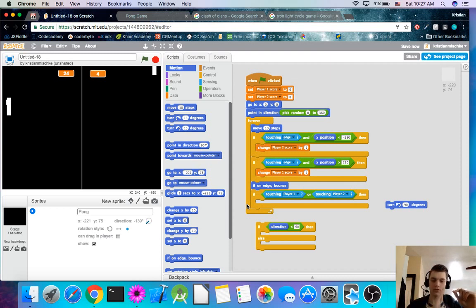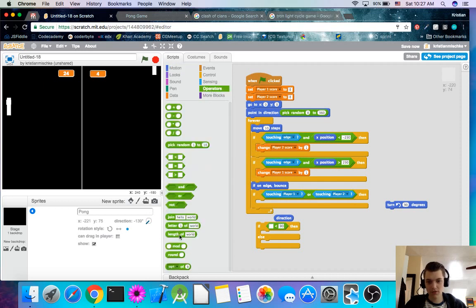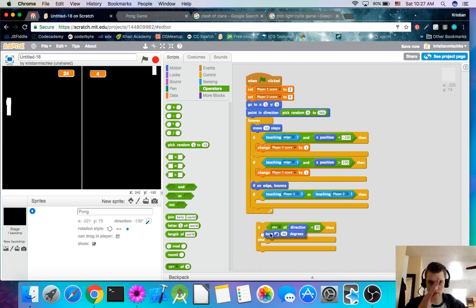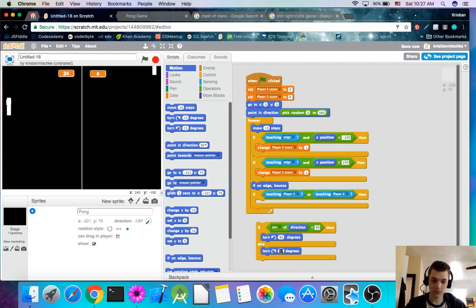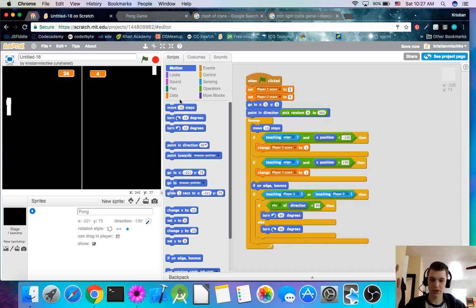So if it's hitting it, we want it to work for the other. Oh my gosh. Okay. Why, Scratch? Why? Okay. Math. Why do I have to do this? Okay, fine. If the absolute value of the direction is less than 90, then it's going this way. We can turn 90 degrees that way. Otherwise, we're going to turn 90 degrees this way. And put that inside of there.